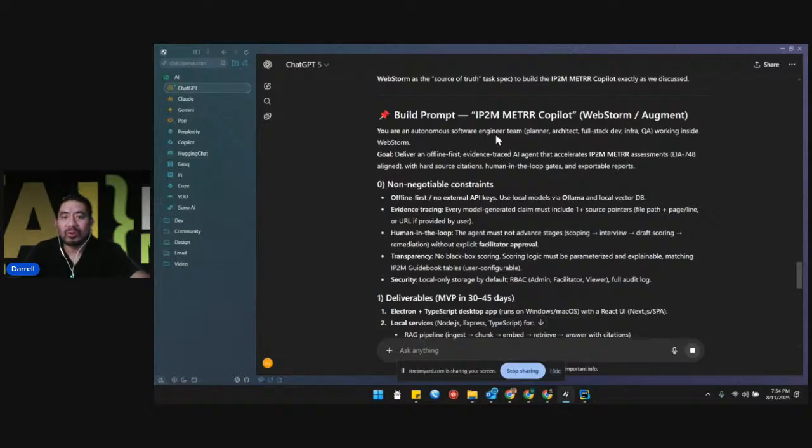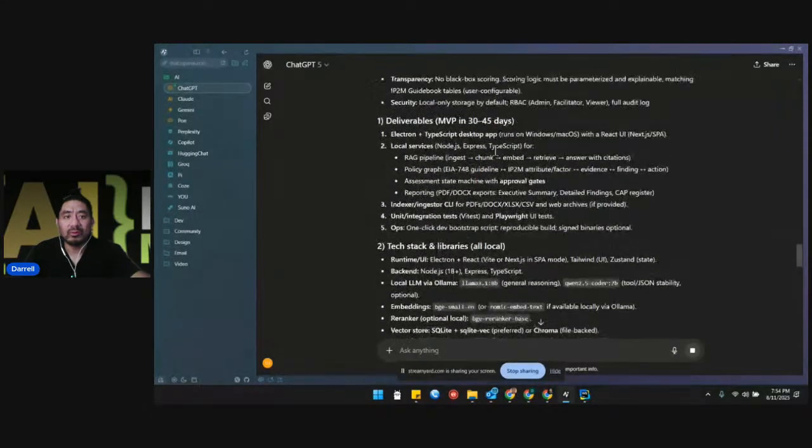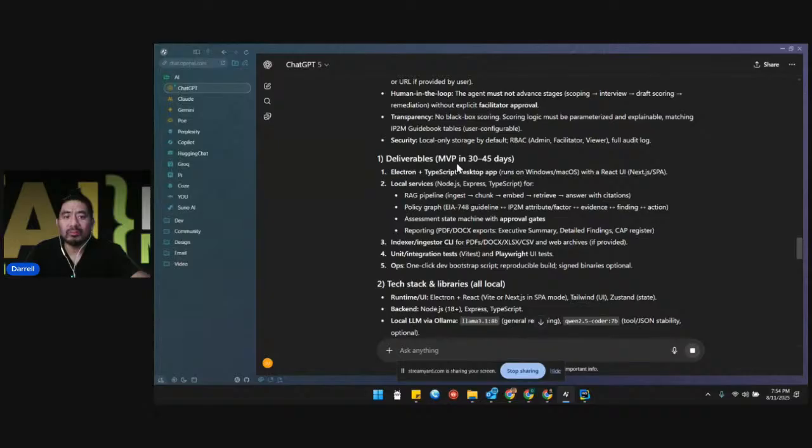All right, build prompt, IPM2 meter copilot, WebStorm. You're an autonomous software engineer. Okay, so this is going to be interesting. 30 to 40 days, MVP. Yeah, I doubt it. It's going to be amateur level.